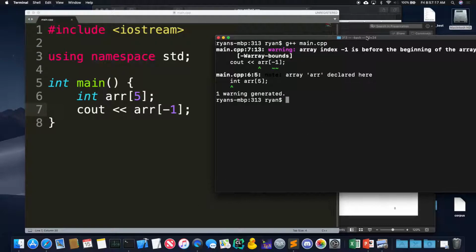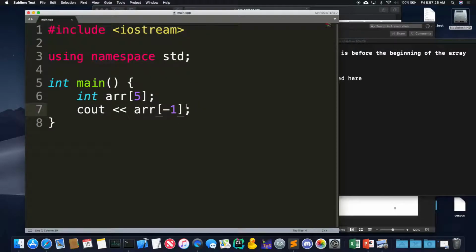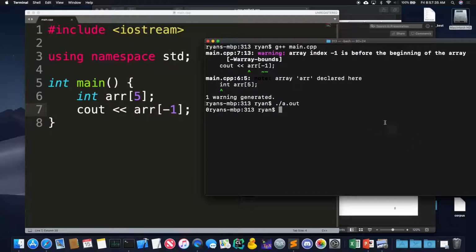Did it actually work? Yeah, it just gave me a warning. So apparently you can. Remember, it doesn't check whether you go outside the bounds, whether you go below 0 or above the length of the array. So just be careful about this sort of thing, because this happens all the time. Because you may get a warning here, but you might not.